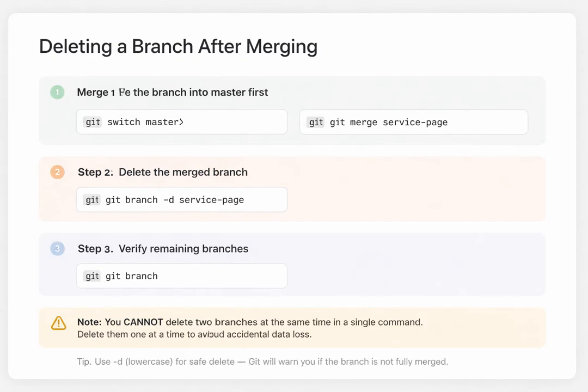Once you've merged a branch and its work is safely in master, you'll want to clean up by deleting the branch. You do this with git branch -d followed by the branch name. The lowercase -d is a safe delete. Git will warn you if the branch hasn't been fully merged yet, protecting you from accidentally losing work. After deleting, run git branch again to confirm it's gone.